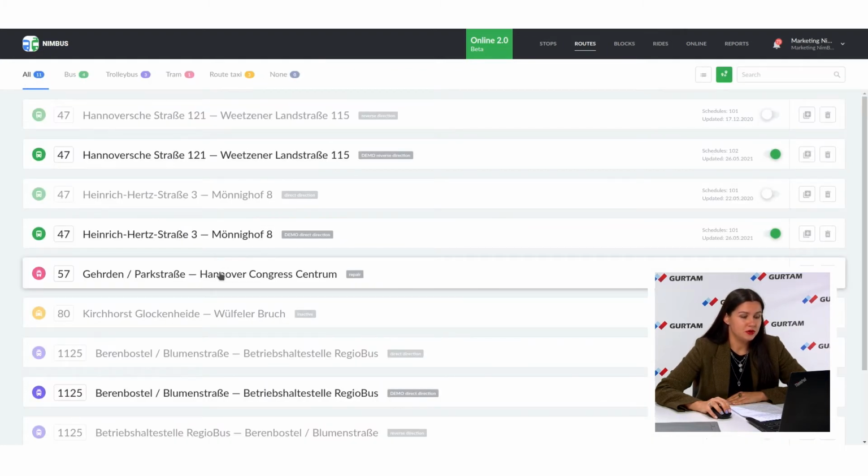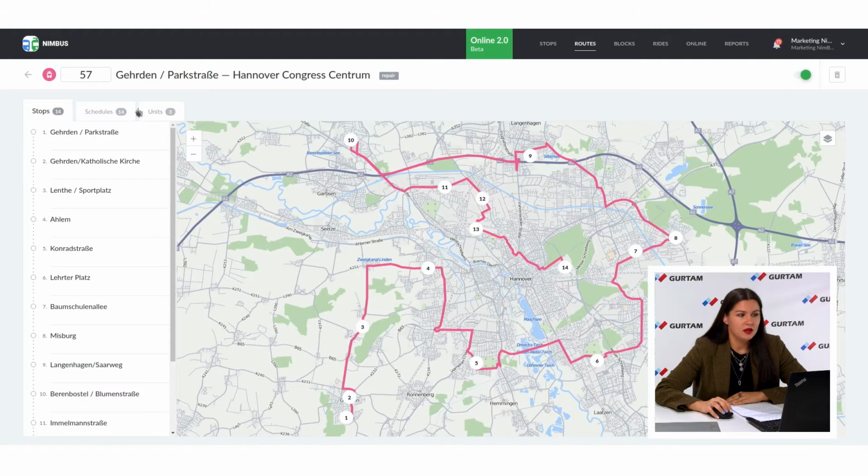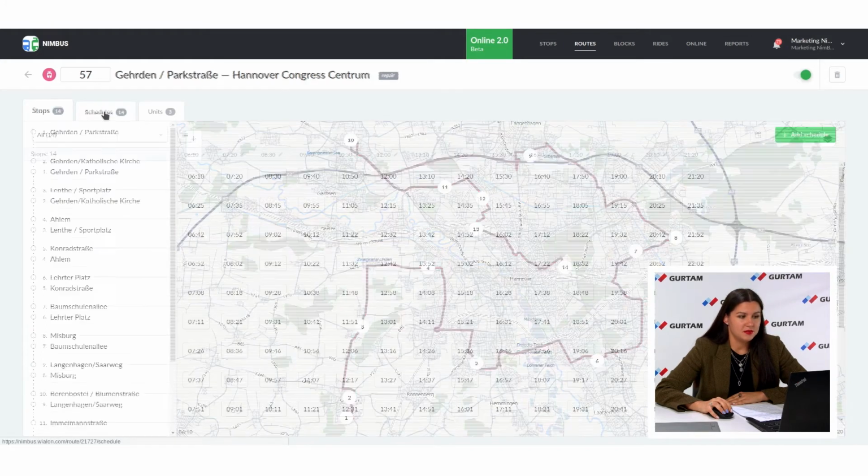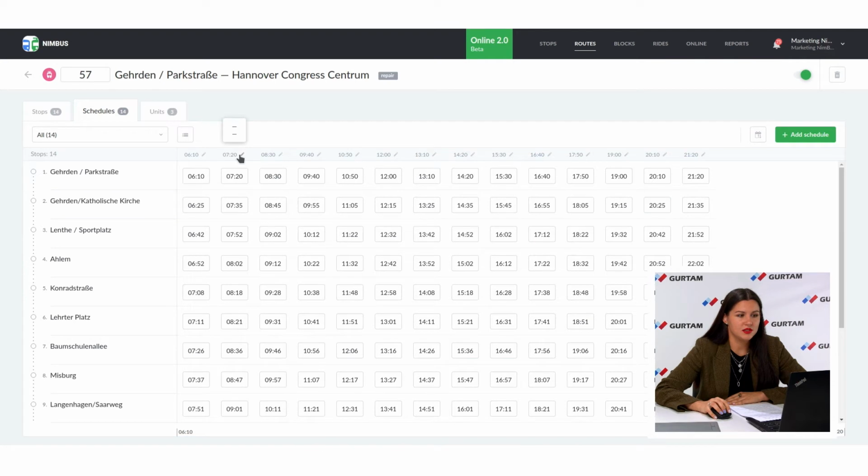Let's move on to route number 57. Here we will use another approach. Here we also have some schedules. You can see them. But here we leave this input blank without any assigned units. You see, all the schedules are empty. Please keep this thought in mind, because later on the rides page I will show you how we will assign units here. So 57 is our second case where there is a plan, but units change from time to time.